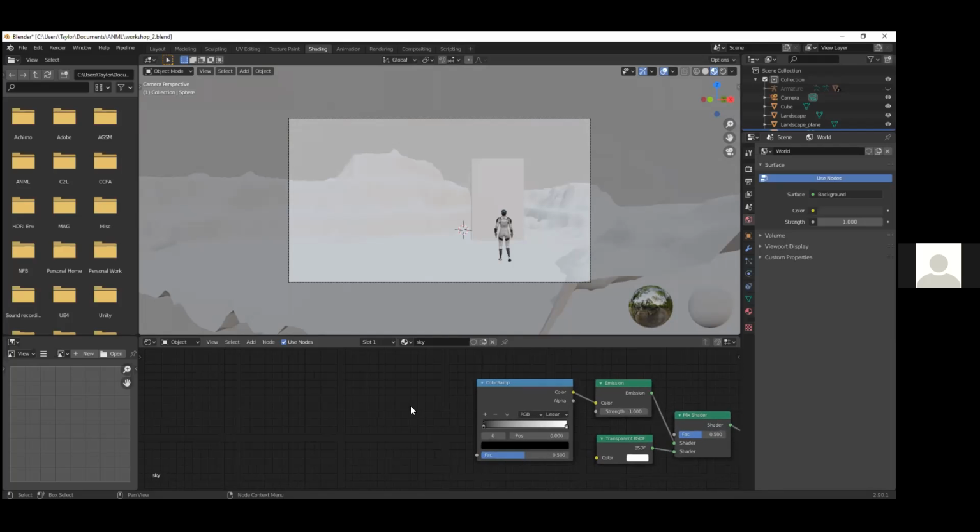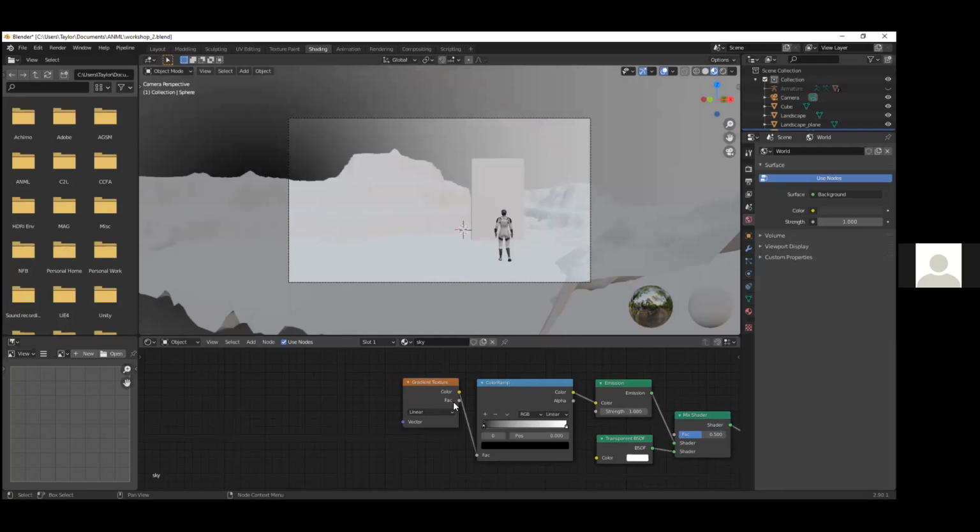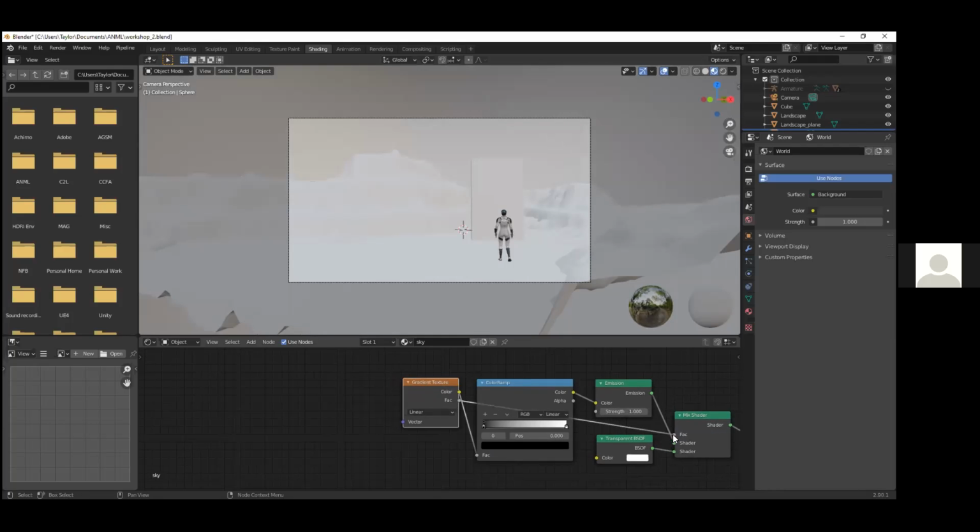And then the next thing will be the gradient texture. So Shift A, search. Place that one there. And I'm going to plug the color into the factor, this one, and then the factor into factor on the mix shader.